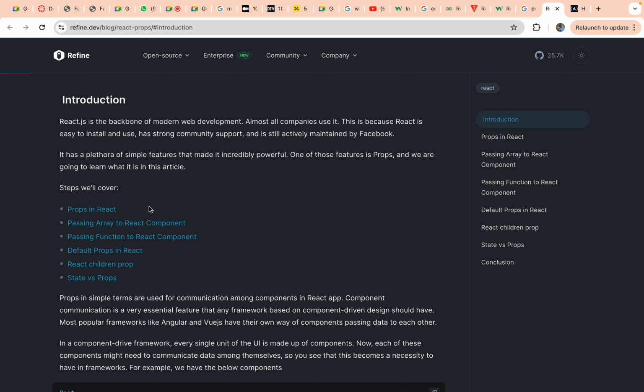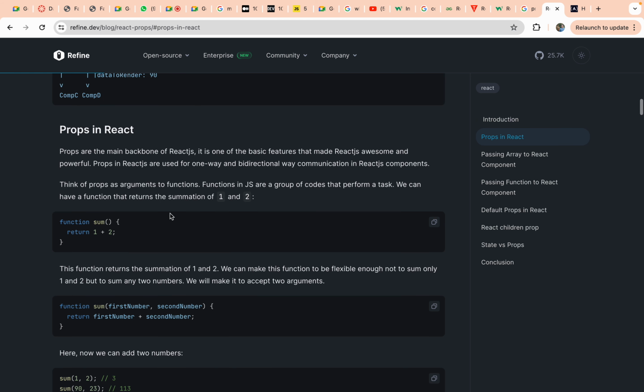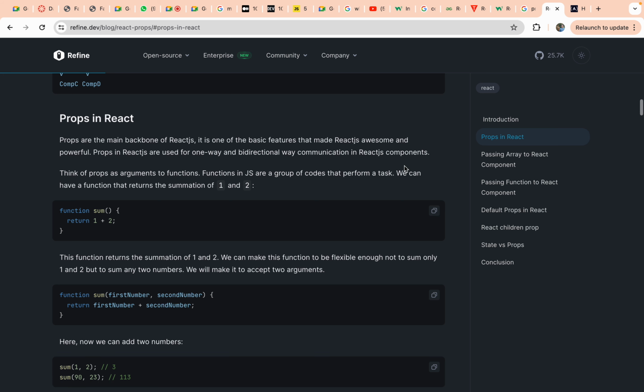Okay, very good understanding. Props are the main backbone of React.js. It is one of the basic features that made React.js awesome and powerful. Props in React are used for one-way and bidirectional communication in React.js components. Think of props as arguments to a function.